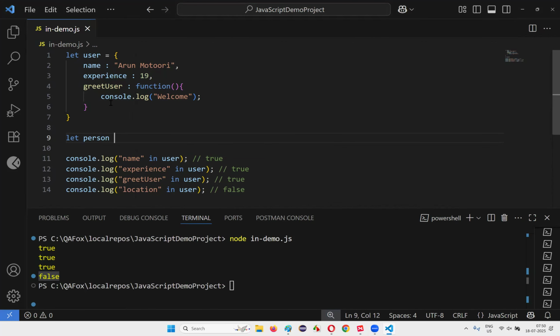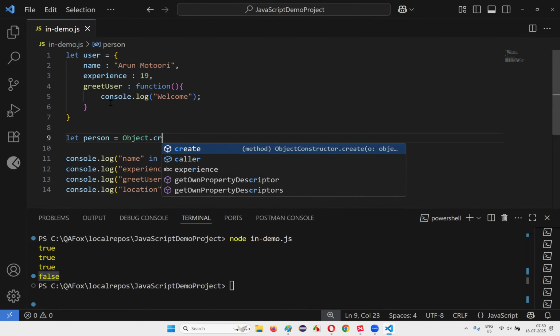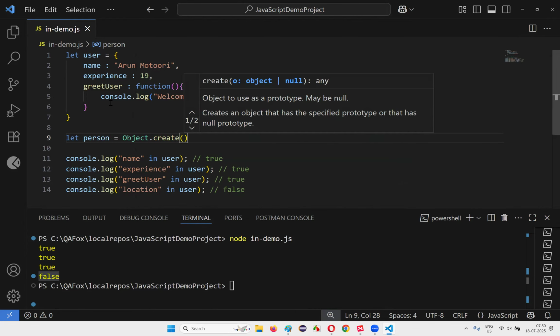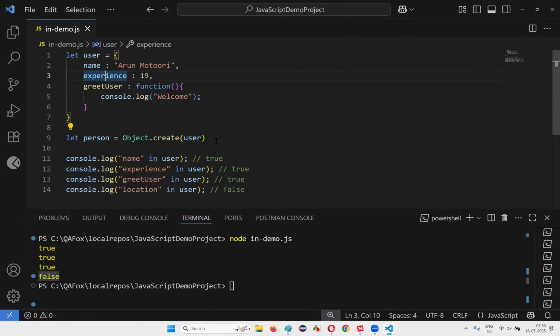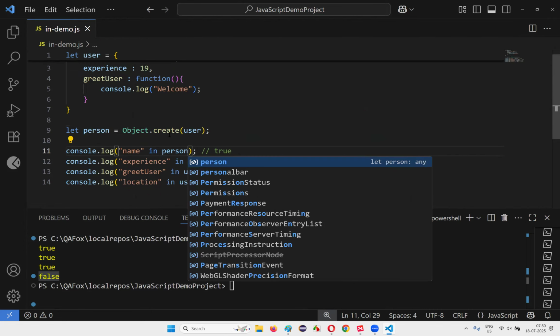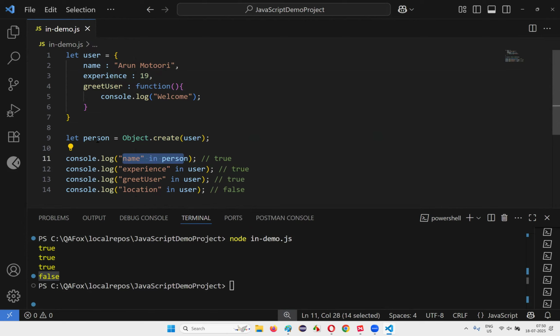I'll just say let person is equal to object.create, and in this create I'll just give user and put a semicolon here. So this person is there. Now if I write person here, name in person, in the replicated object. From an existing object I created a new object known as person, which is a replica of an existing object user. So that means these properties will be inherited by the person object.